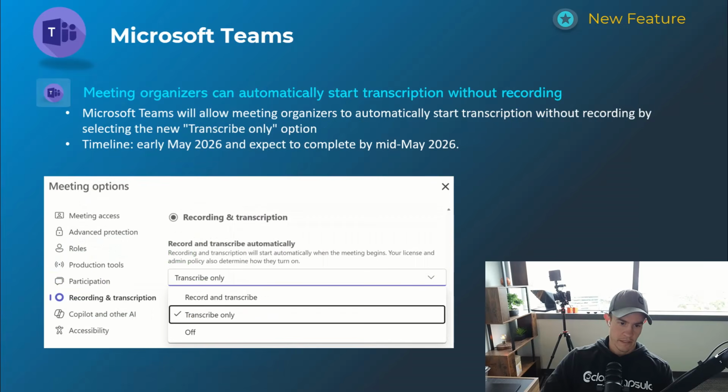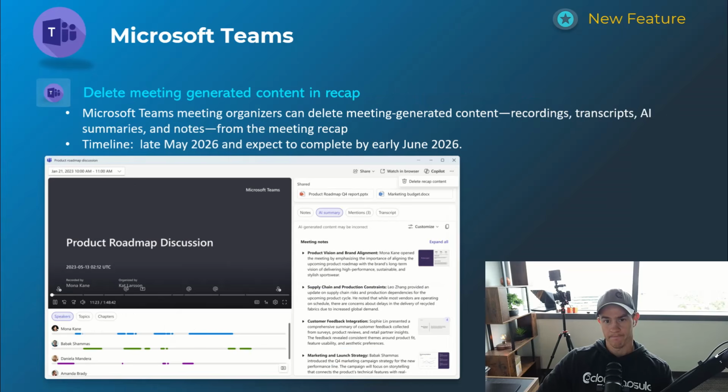Next one here is, I think, a really cool one for meeting transcriptions and meetings themselves. So you have the option now to just transcribe versus transcribe and record. This is really important if you have something like Copilot bolted on as well too, where it's taking the meeting notes that you can use for intelligent summarization, things like that, but also not recording the screens of the users or their faces, things like that. So it's helpful for compliance reasons. Timelines on this one's early May and be complete by mid-May.